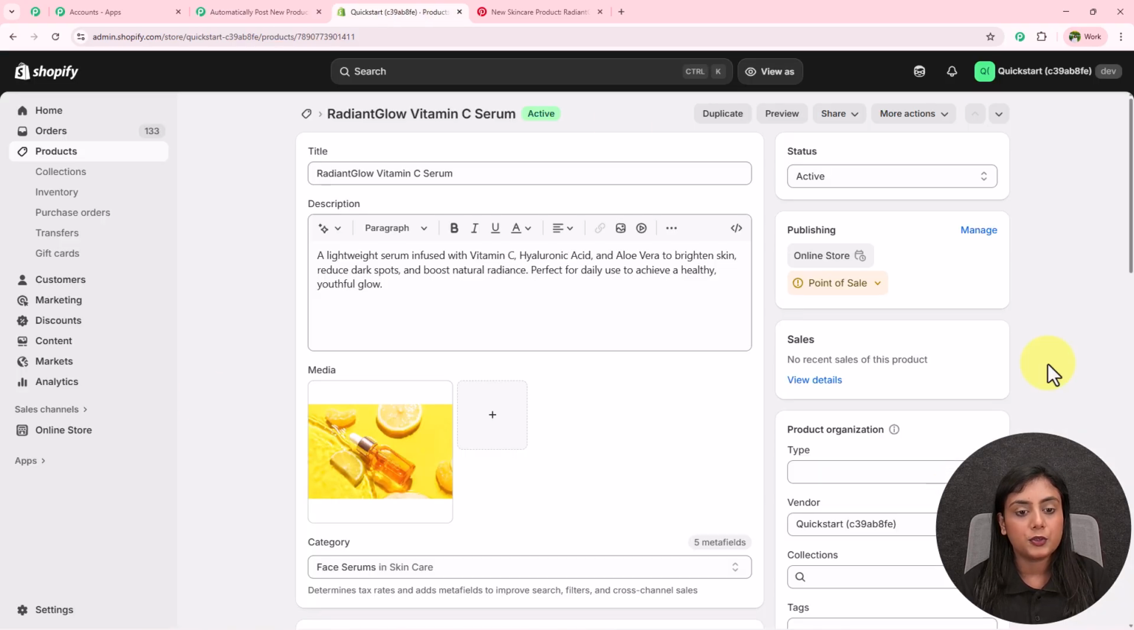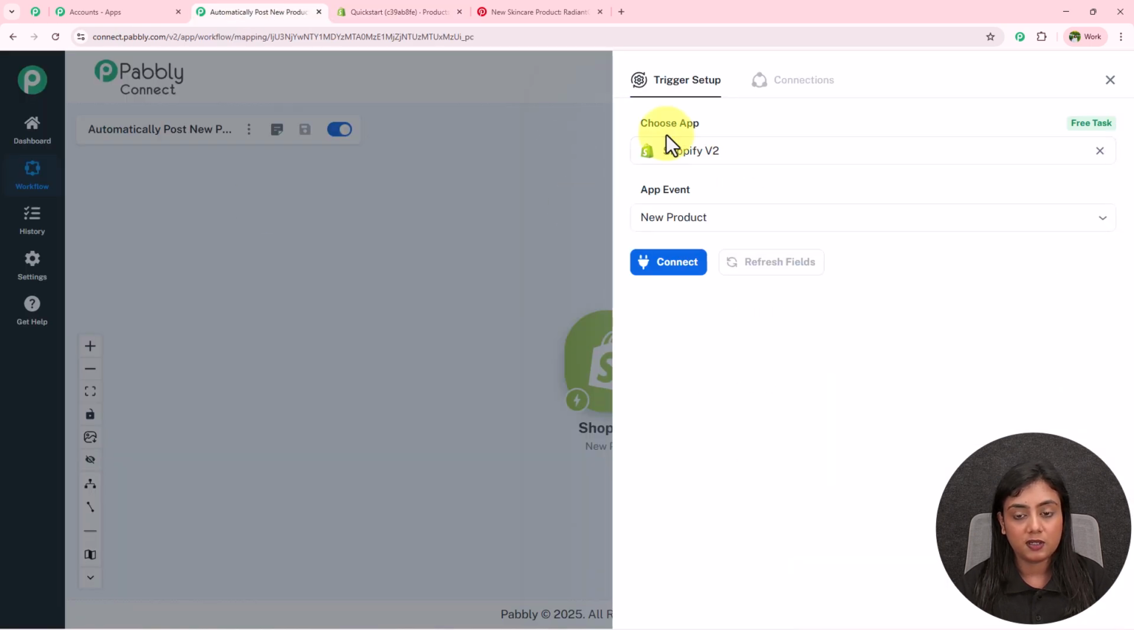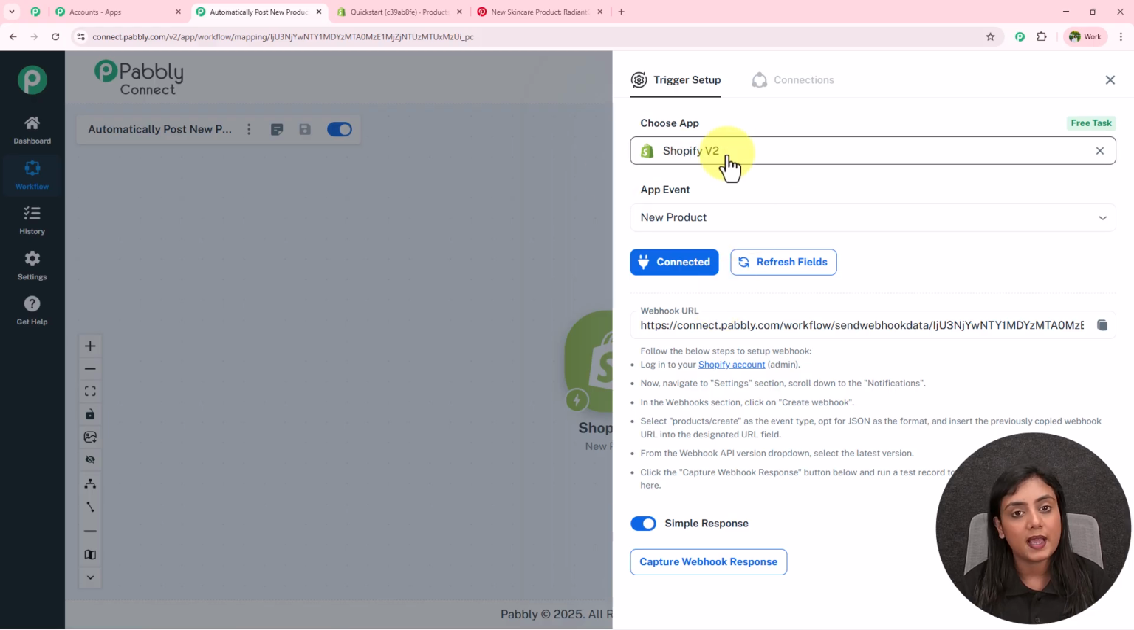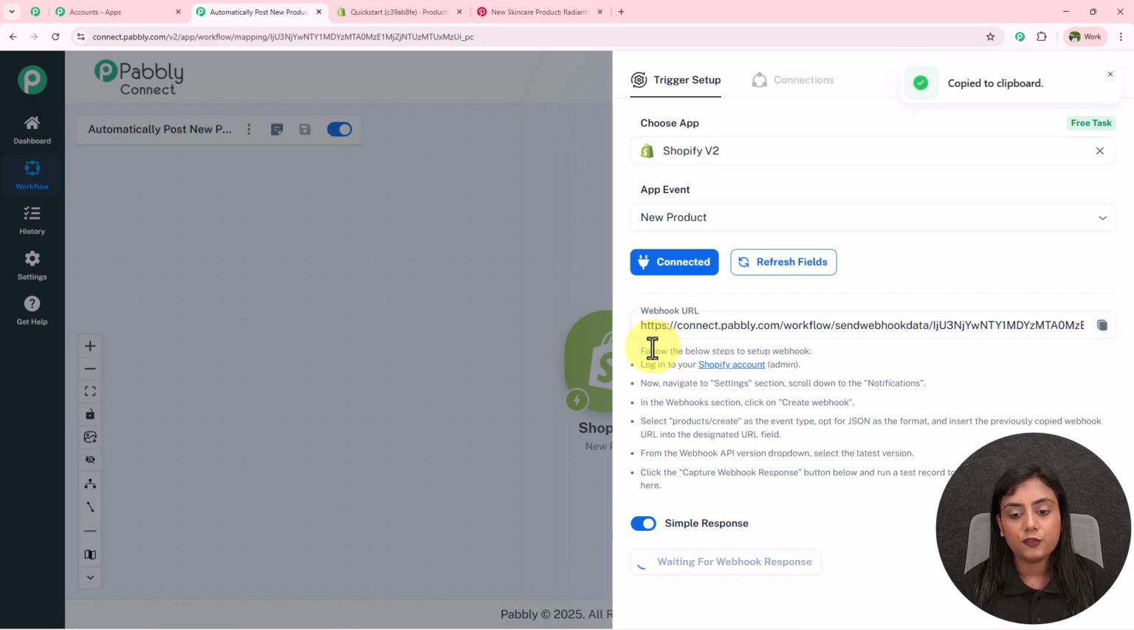Now whenever a new product is created in my Shopify store, this trigger is going to automatically capture the response of that. And then I'm going to click on this connect button. This is the webhook URL using which we are going to build the connection between Shopify and Pabbly Connect. Copy the URL from here and follow the steps given below in the help desk.